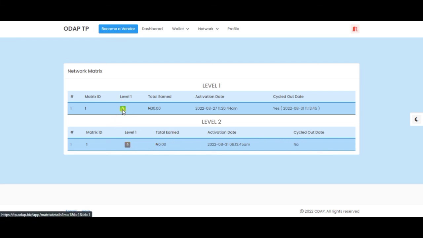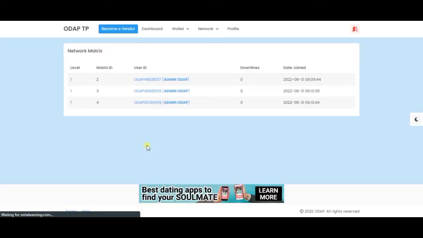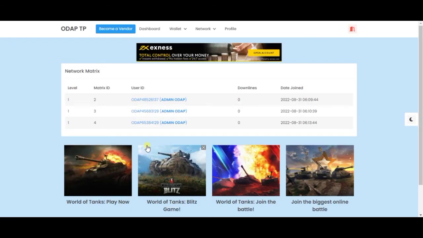So if I click on this stage this way, if I click on that 3, it will show me the names of those people that are in that 3. So you can see it brings out my network matrix. That's admin, ODAP. These are the 3 people that I referred. If I want to check the way they are moving, you don't have any downline, and the day they join, I can see it.